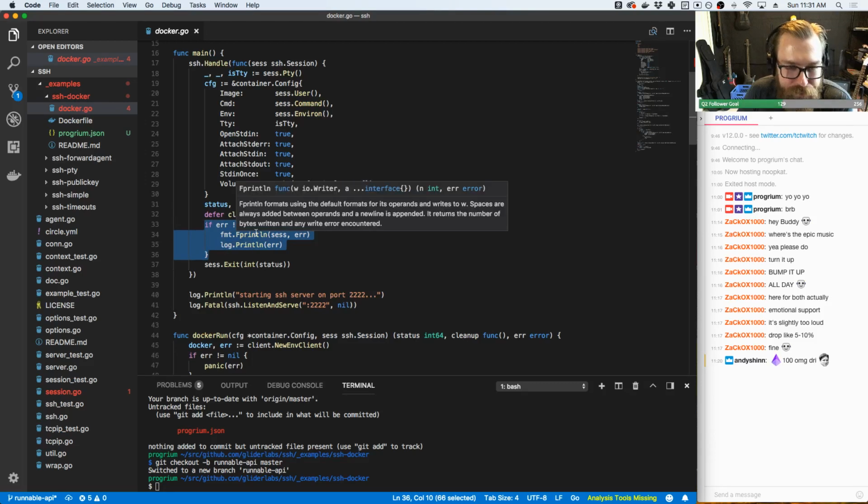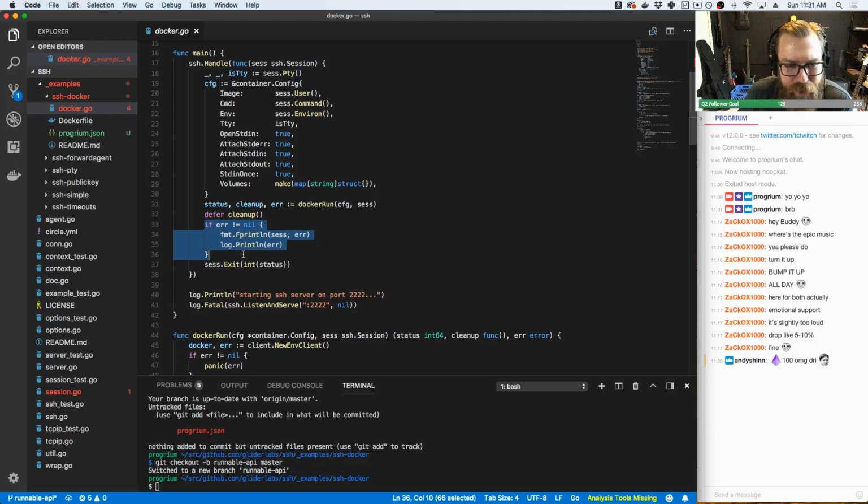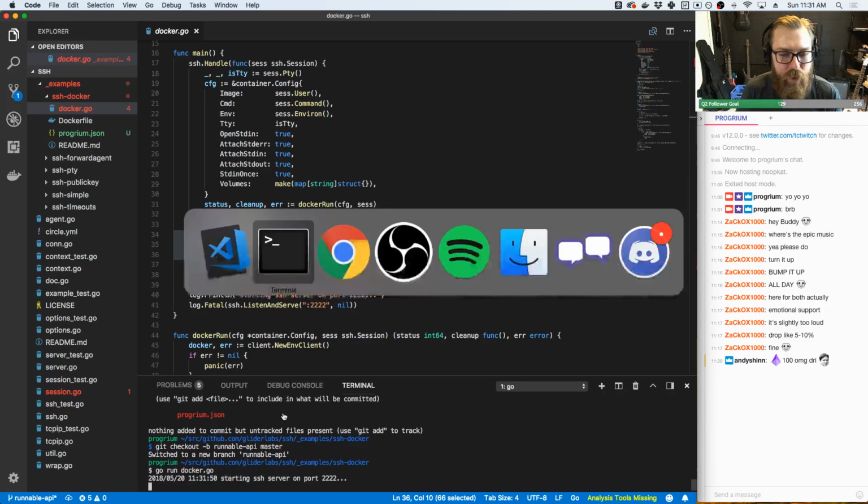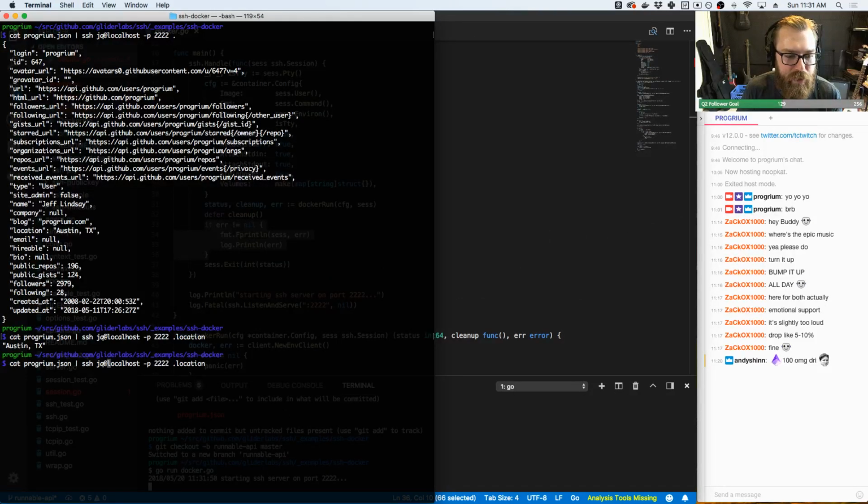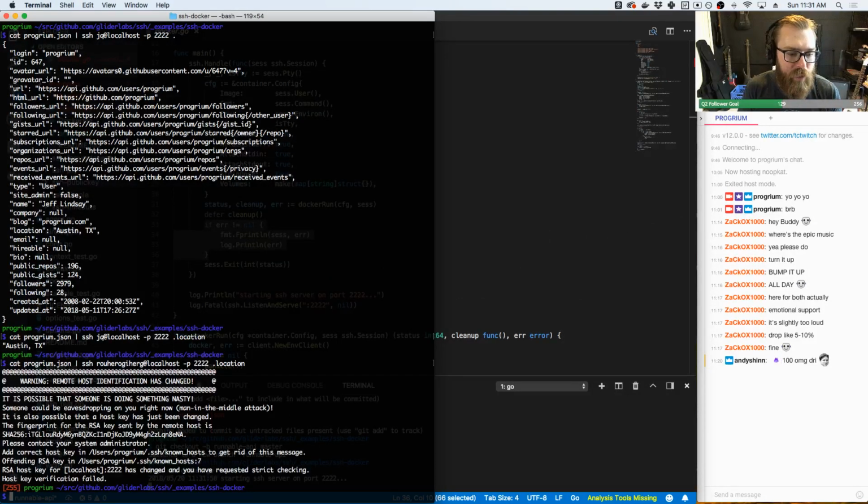Then we check the error. I'm not sure if it makes sense to defer cleanup before. Usually do that after. I don't know what I was thinking. We do an fprint to write to the session whatever the error was. If there was an error, for example, if we were to run this and try to run a container that doesn't exist, right? We would, let's see, how can I, I guess I'll just reset it every time.